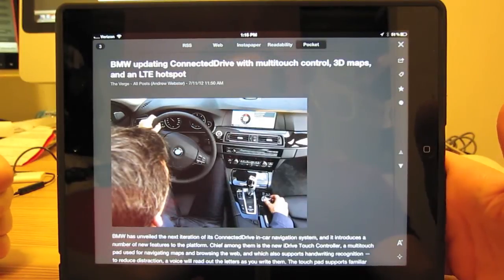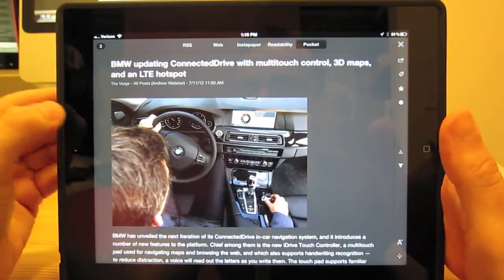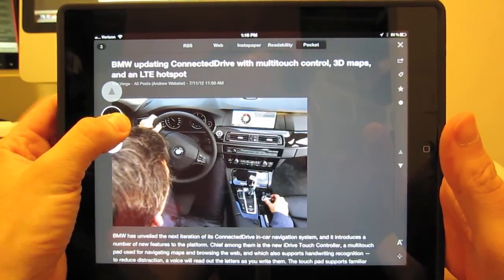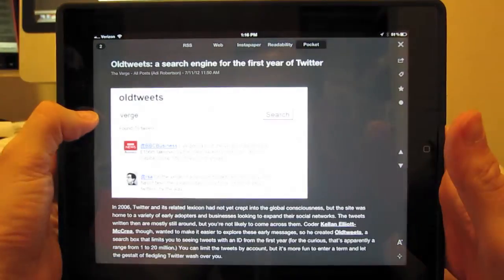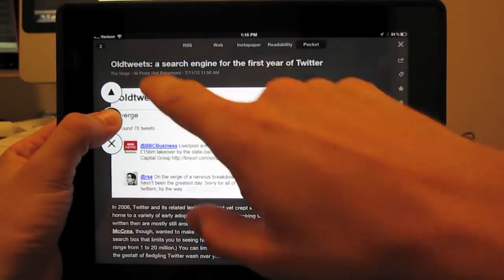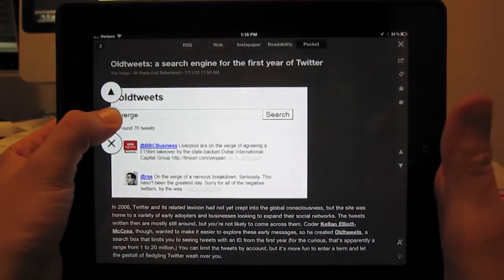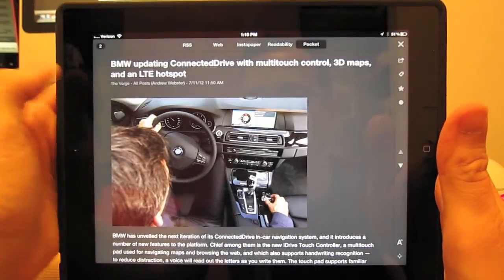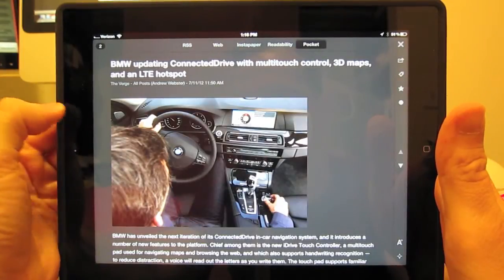So the first killer feature is actually the app's interface for moving to the next article. And simply what you do is you slide your finger over from the side of the screen and let go, and that moves to the next article. Slide your finger till you see the interface appear, and if you want to go to the previous article, you slide up and let go of the arrow and it takes you to the previous.